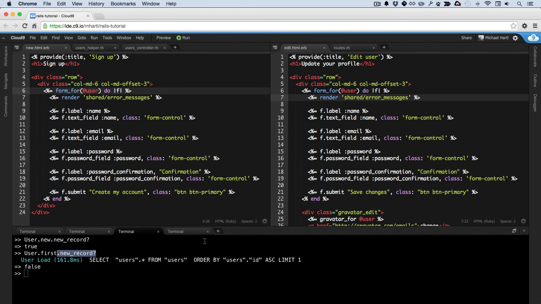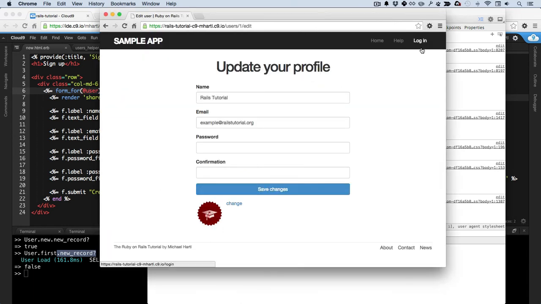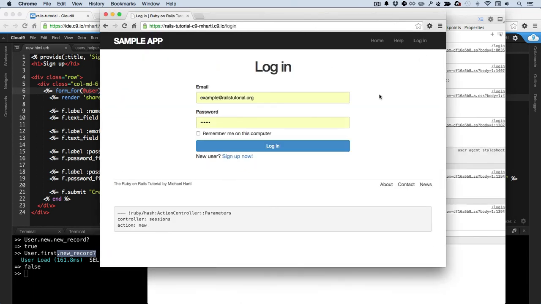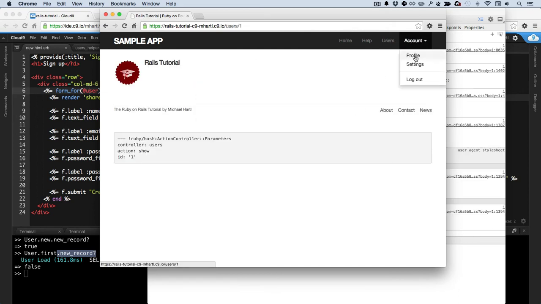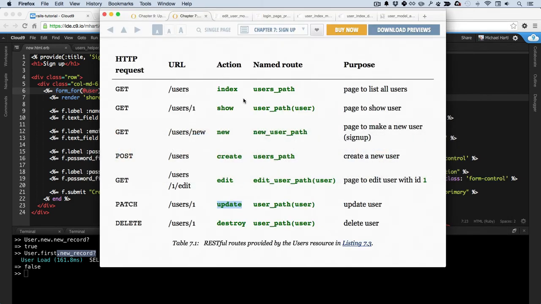Now you may recall for logged in users, if we log in here, there's a link to the settings here. What we'd like for this to be is a link to the edit page, so that's /users/1/edit. And the way we can get that is by using the named route edit_user_path of user. And in this case, it'll be edit_user_path of current_user.